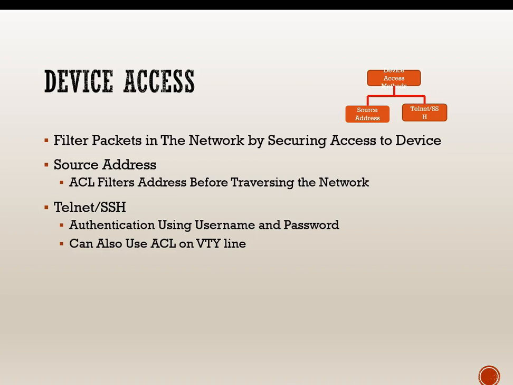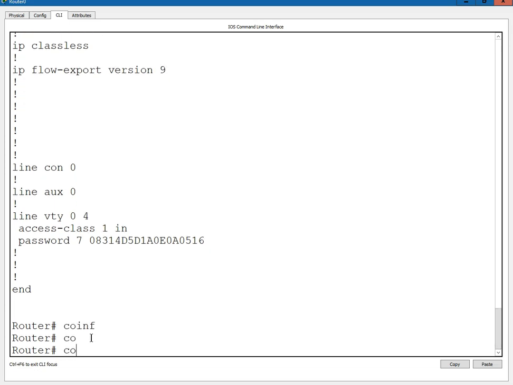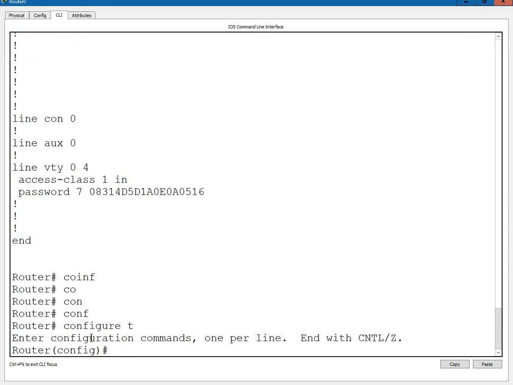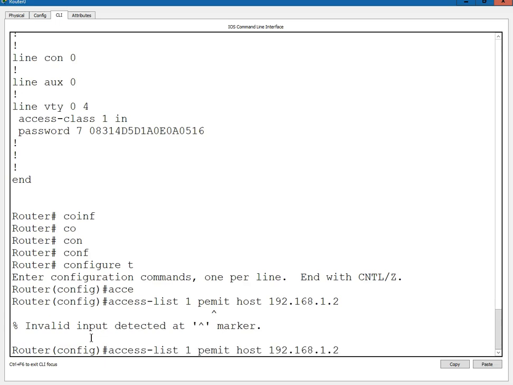Authentication using username and password. We can also use the access control list on the VTY line. So let's see if I can make that work. Okay, here we're at the command prompt. So what we want to do is first go into config t, and make an access control list. Access list 1, and we'll permit host 192.168.1.2. That's the one that I've been using. The other one is 192.168.1.3. So we'll try each of those after we hopefully get this applied and see if we have restricted Telnet to a particular IP address. And this is the case where you probably want to restrict it to the network administrator's IP address in order to do those things.